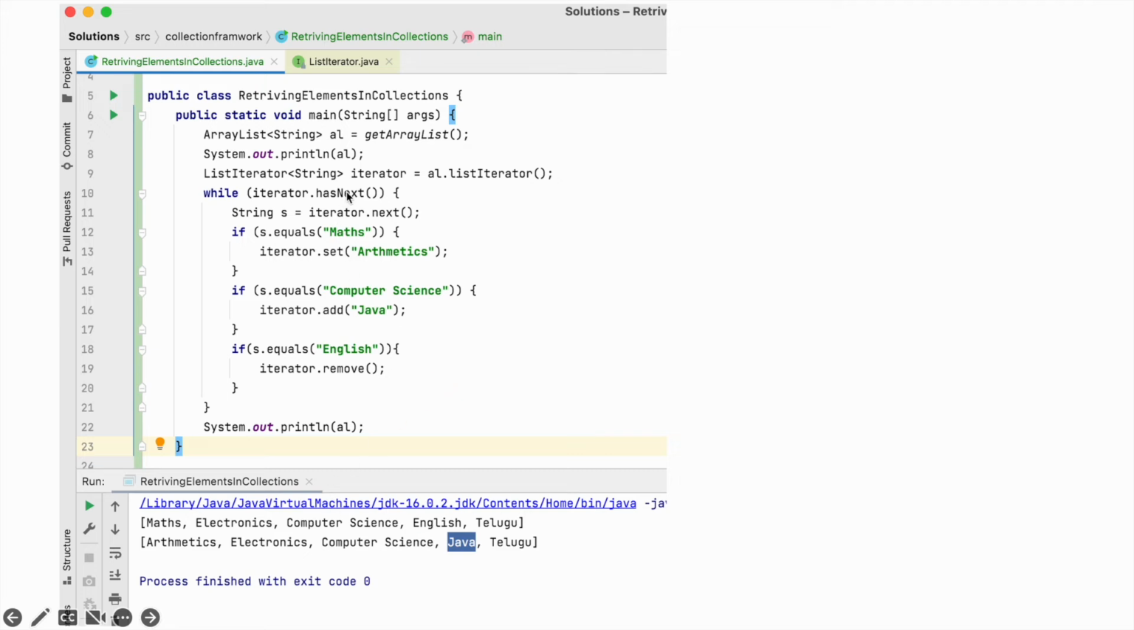Now the question is, how will this program understand whether it needs to iterate in the forward direction or backward direction? That is, how will it know from which position it needs to start iterating? How we will get to know is by using the argument in the listIterator method.